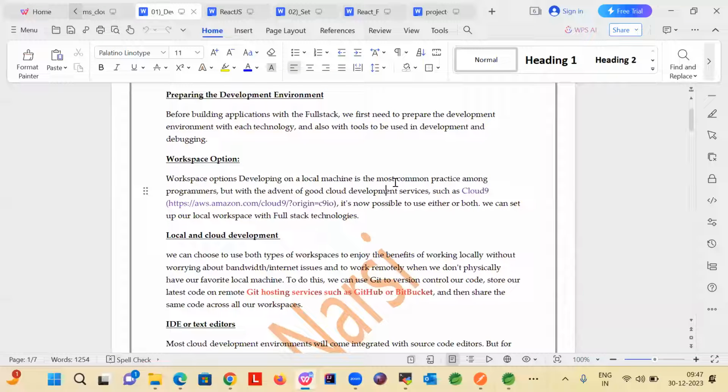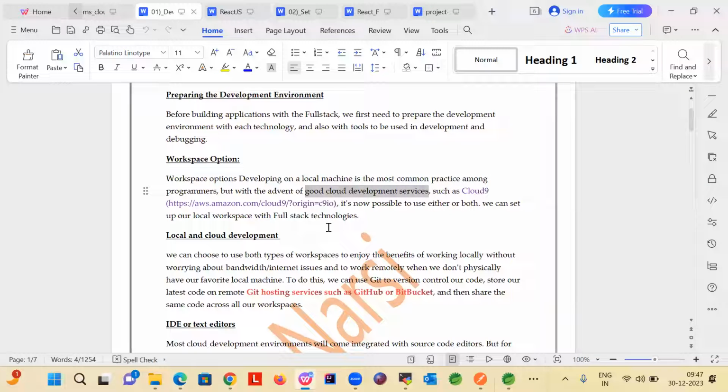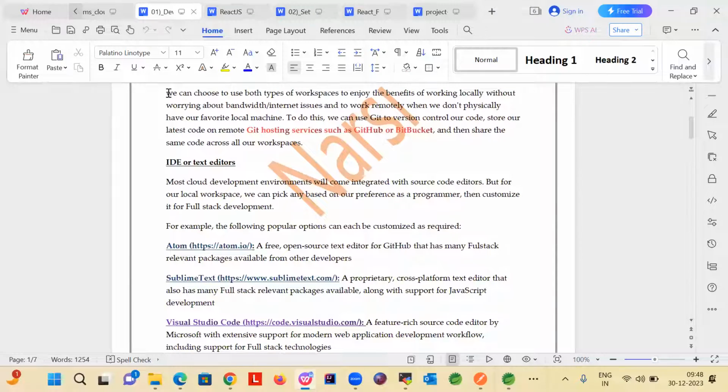Either we can develop in our local machine or we can develop in the cloud as well. Like Google Cloud is offering development services like Cloud9, right? Like VDIs they are offering us, we can connect to them and do the development there. So the development we can do in our local machine or in the cloud as well. But let's go with our local development now. We can choose either of the options.